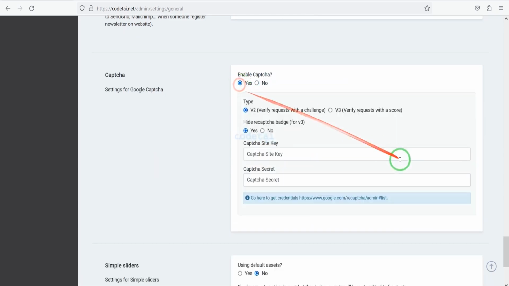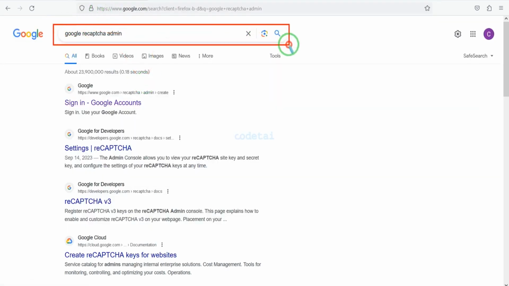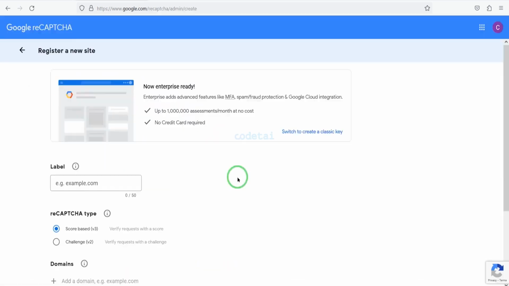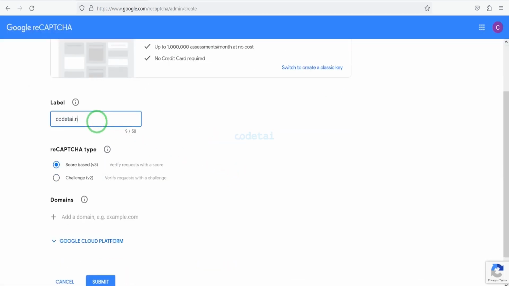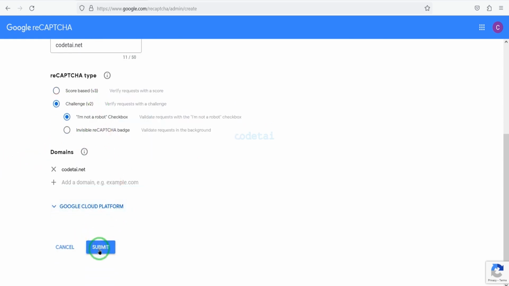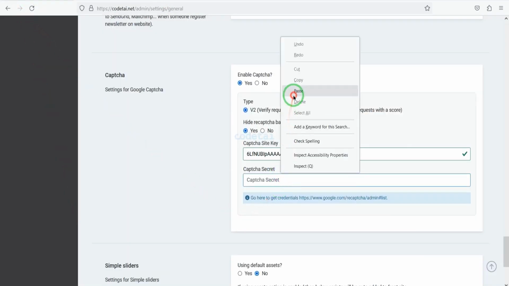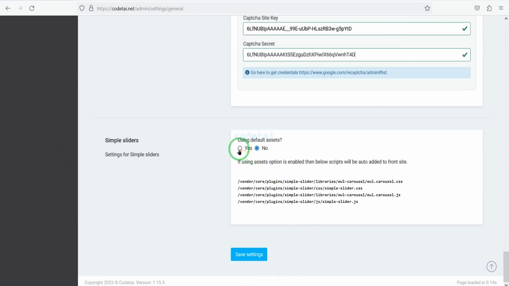Now we will add Google CAPTCHA for website security. Now we will learn how to create Google CAPTCHA. Then we will learn how to connect Google CAPTCHA information to the website. If we want to use a nice slider on the website, then we enable this section. Then we have to click on the Save Settings button.